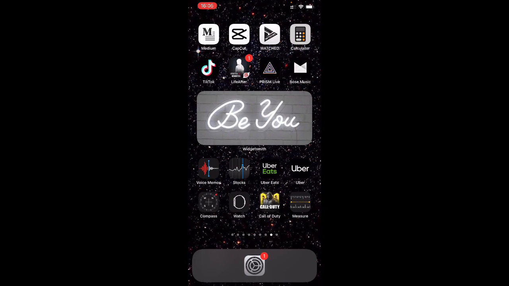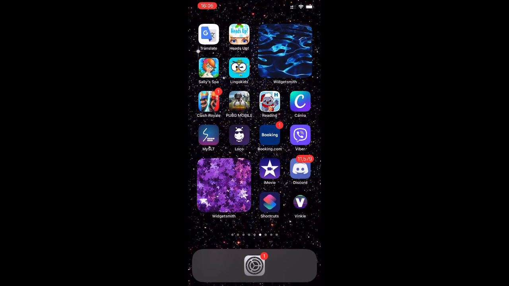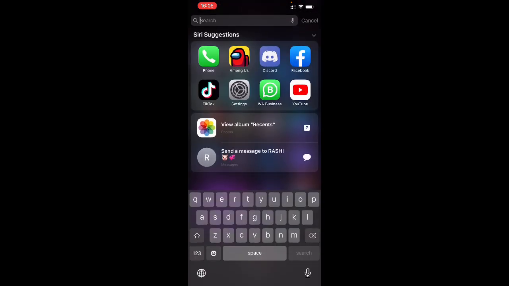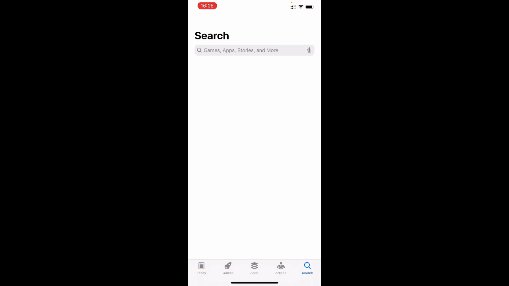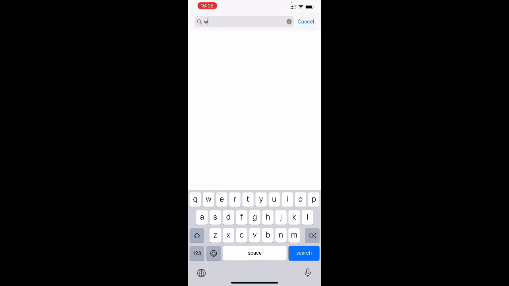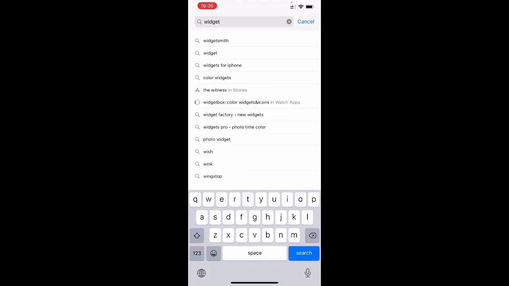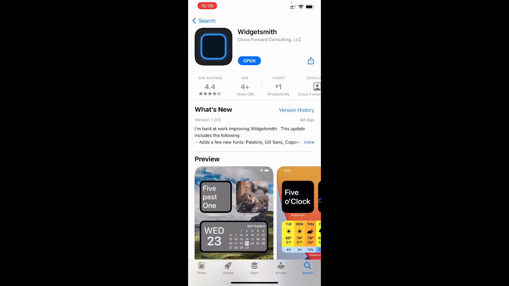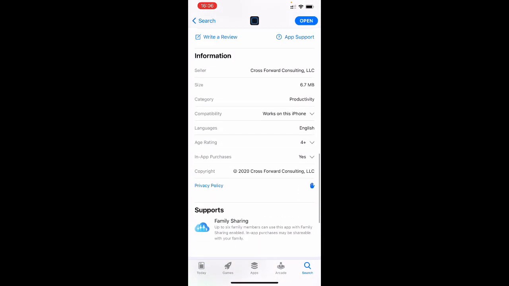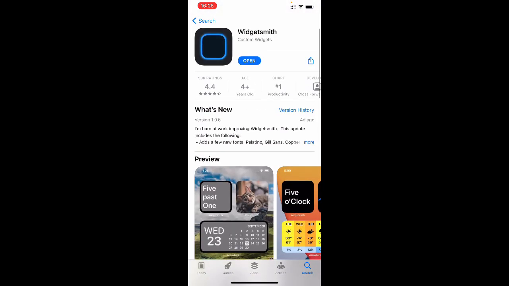So basically you first need the app that's widgetsmith. So you go to App Store and you search on widgetsmith, and this is the app that you have to download. This app is 4.7 MB, and that's basically all you need.